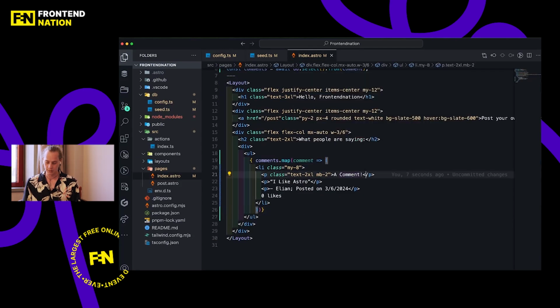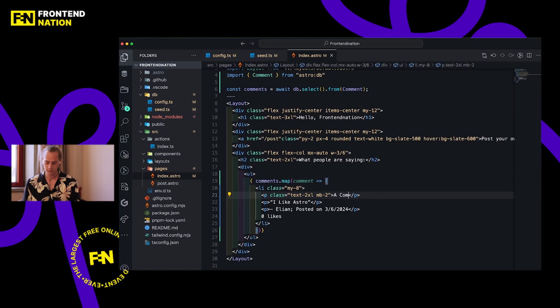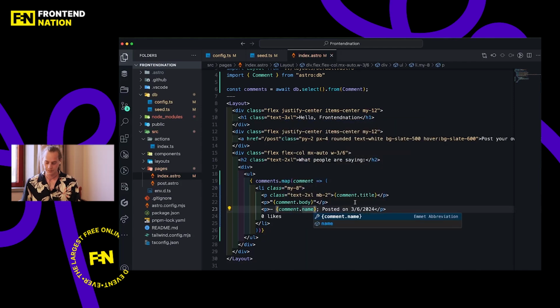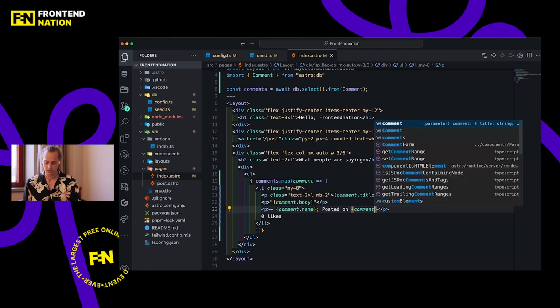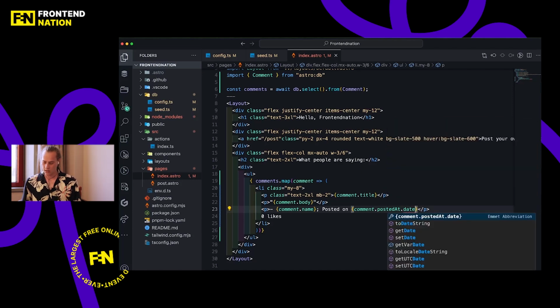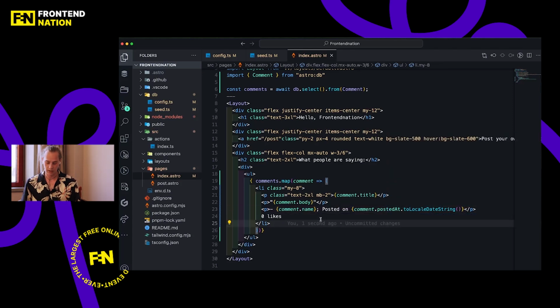So let's actually display some comment section now. So here we're going to say comment.title. Here we're going to say the, what was it? The comment.body. And then the name, comment.name. And posted at. Let's keep that simple and just convert that to the local date string. So posted at, dot, and then toLocaleDateString. Perfect. And that post has zero likes or no likes.